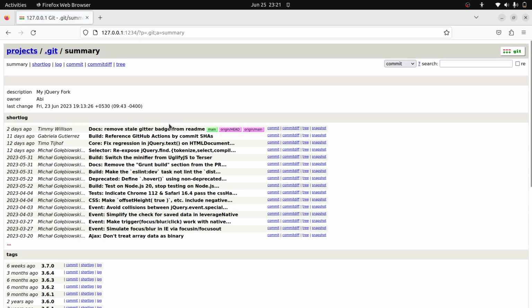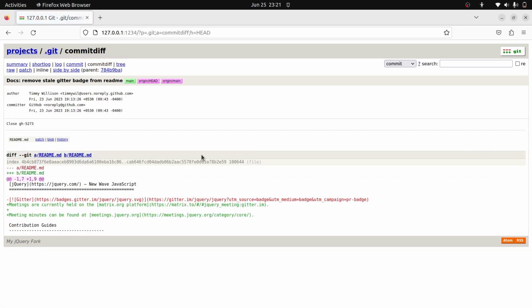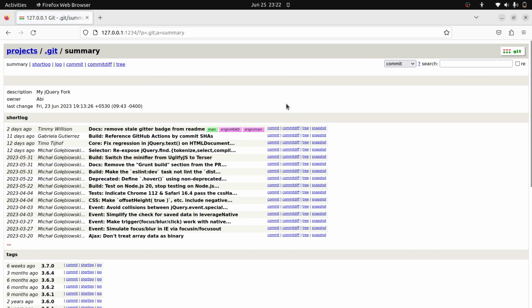I will go to the home page. Okay, it will show everything like this. And apart from here, you can click the tree and it will show the latest files. You can see all the files and directories here. You can see currently what the status of each file is. Commit diff is there. I think it is showing the last commit difference, what you have done here: deleted this red line and added these green lines, like that. And yeah, that's the latest commit.